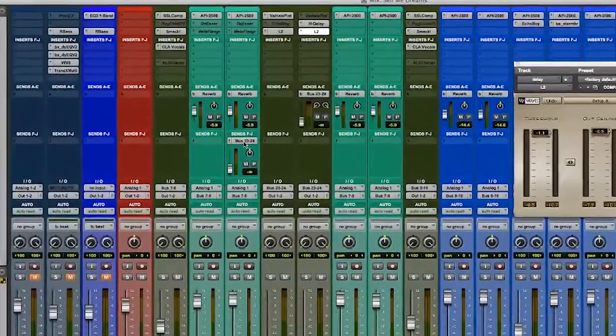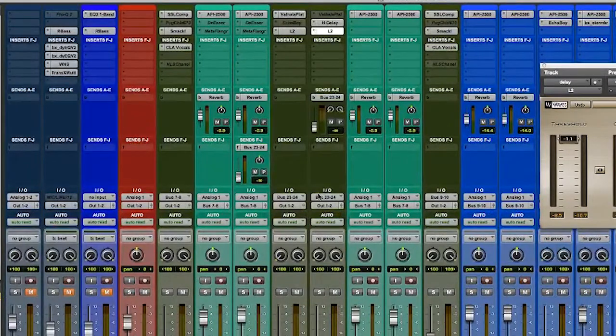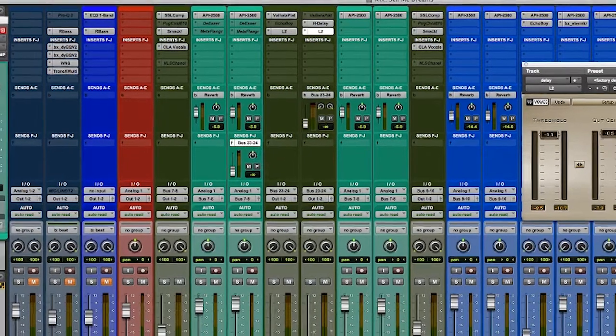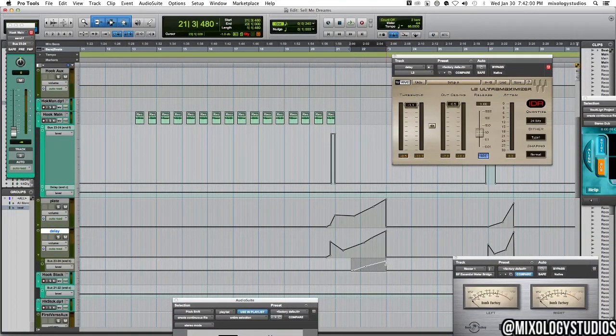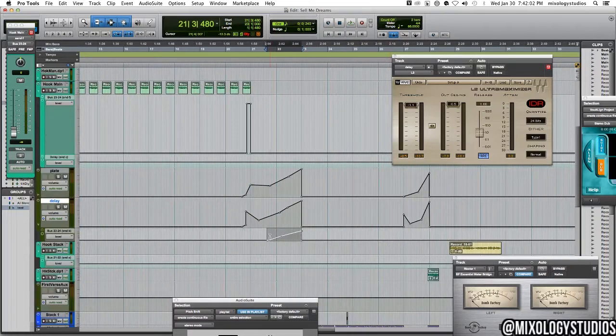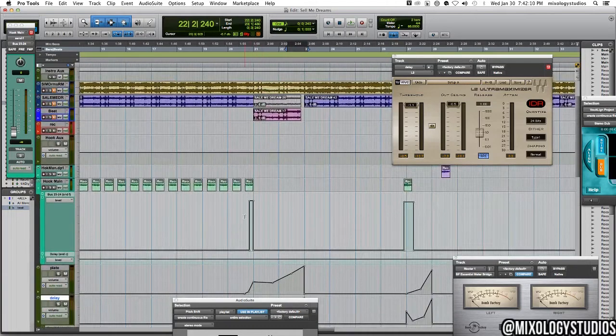I created a send going into these auxiliaries. Where you see right here is bus 23-24 sending into the inputs of the plate and delay. And then I automated the volume. And then I automated the reverb as well right here because I wasn't getting enough reverb presence towards the end, since this was a kind of a long throw.